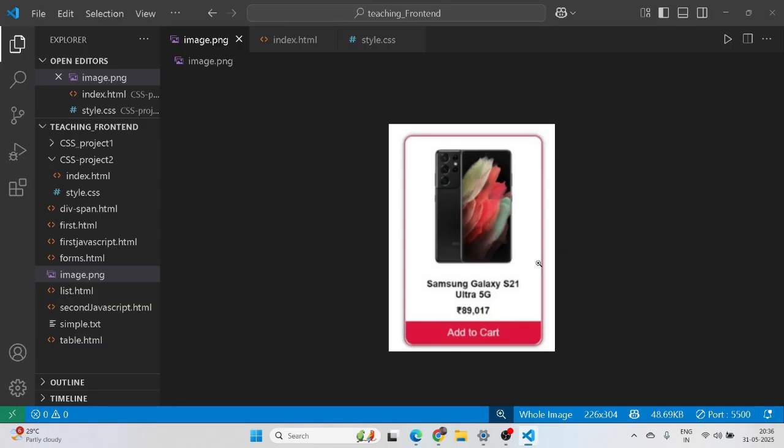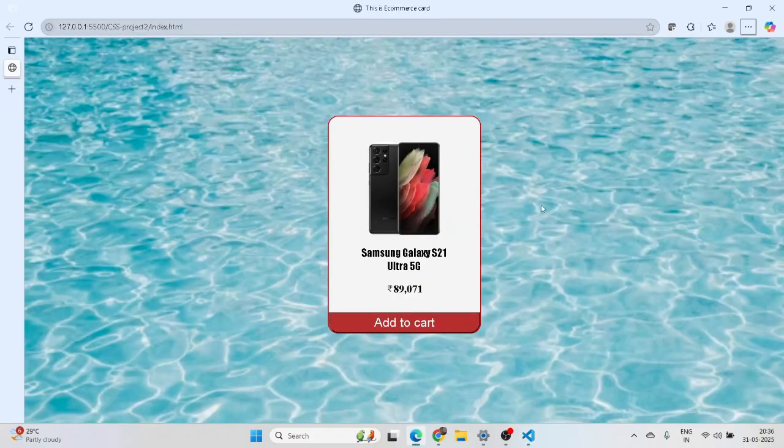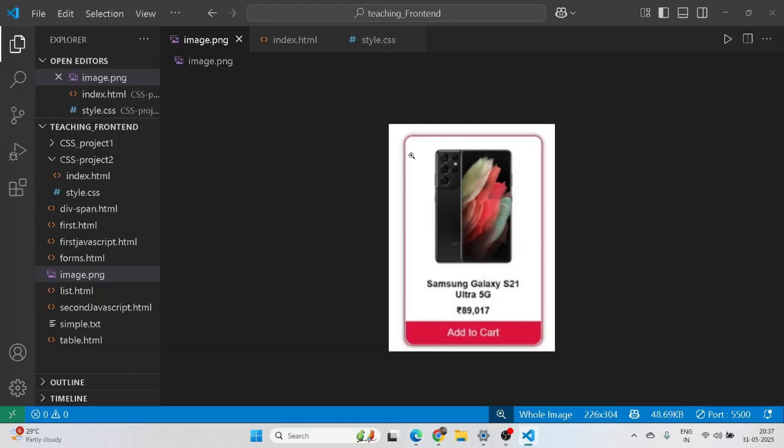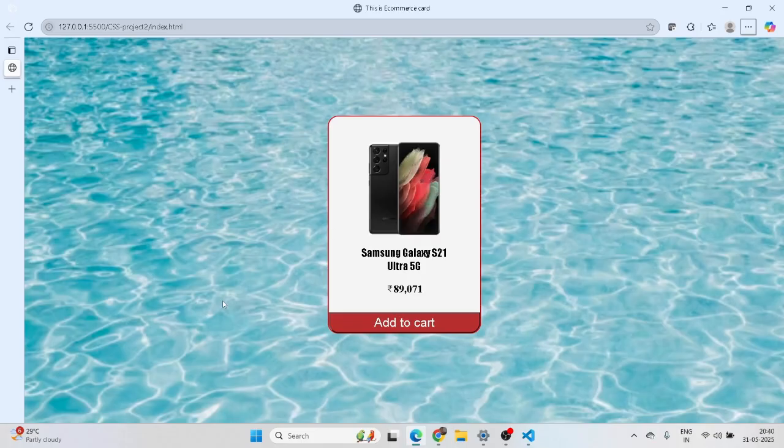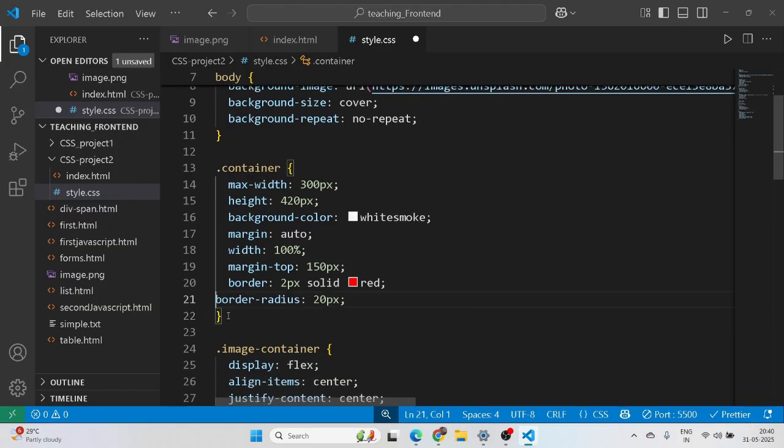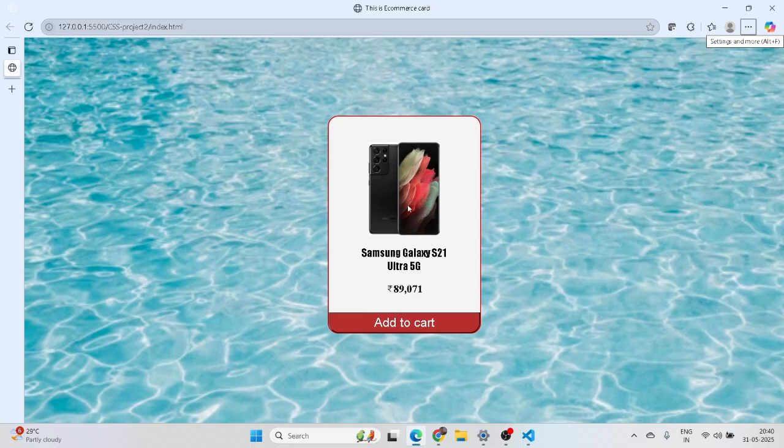Initially, I have told you, right? We are not going to create it exactly, but I'm going to explain how we can create a card. That's my motive for this project. One more thing, we have used border, right? But here, if you see, they have applied box shadow. Okay, great. So we have created an awesome card. In this way, we are going to create a card. Okay, so this is a simple project.